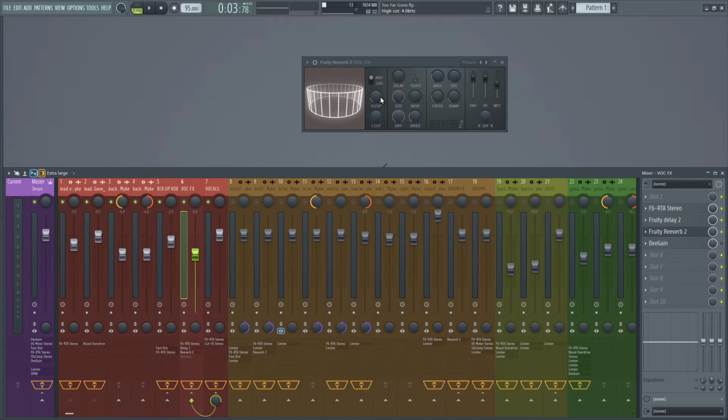I don't want it to be too bright, so that I don't want the sibilance to be too present, too loud. And yeah, that's pretty much it for those high cut and low cut settings. Our room size is at 100. All right, the biggest room possible for this reverb.